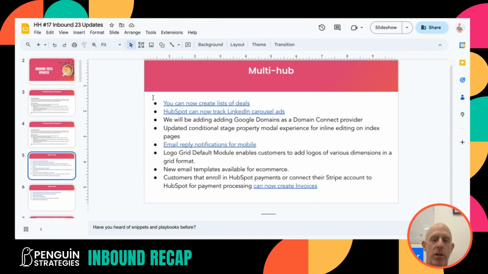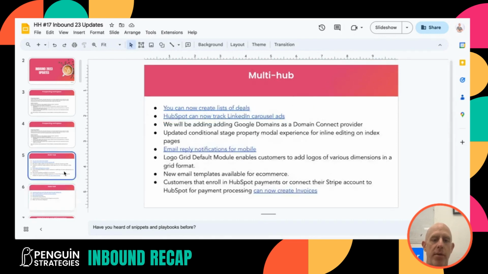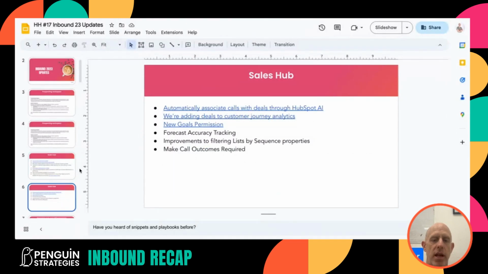Now HubSpot can track LinkedIn carousel ads, email reply notifications on mobile, new email templates, and customers that can roll in HubSpot payments. There are lots of changes that are happening even since last week.